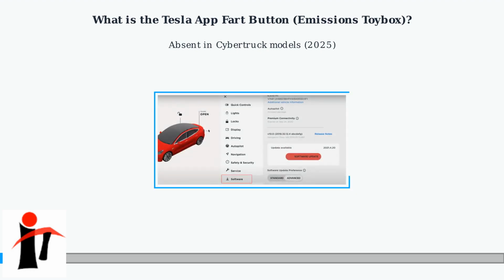Finally, to activate the Toybox, you repeatedly tap the Tesla T logo on the touchscreen until a hidden menu appears. Then select Emissions Toybox and enable it for your profile.